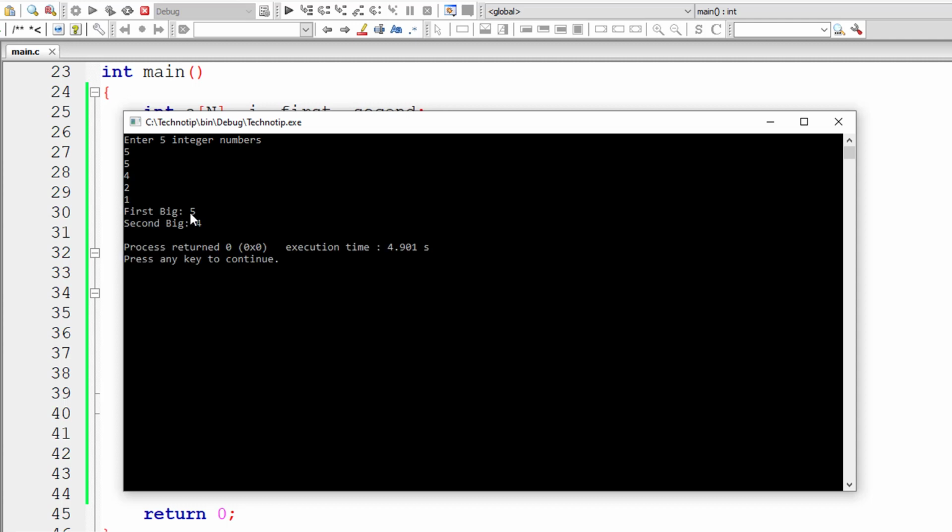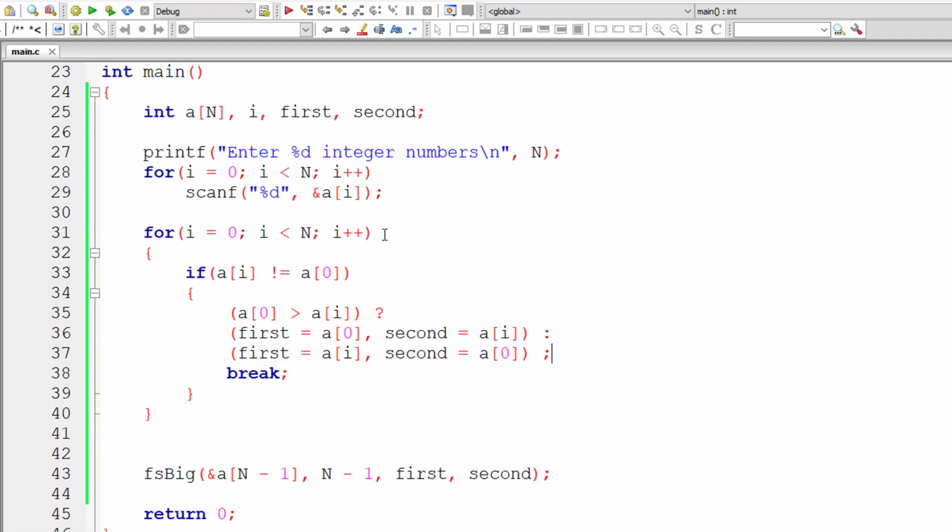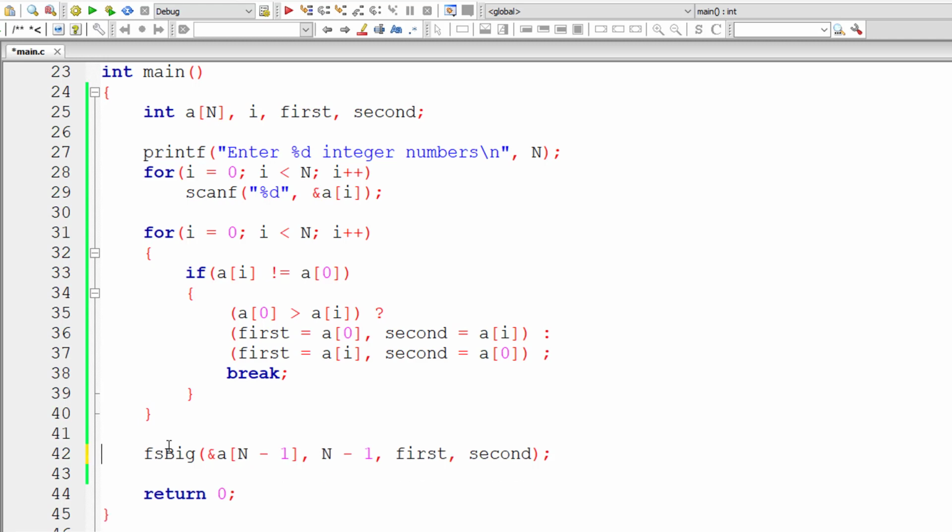So again it's working properly. The first big is 5 and second big is 4. Now still we have some errors. What if the user enters same number for all the positions of this array? In that case, the block of code inside if condition never gets executed, right? So we won't have initial values for variables first and second. So we will be passing some garbage values to fsBig method, right? You get my point, right?